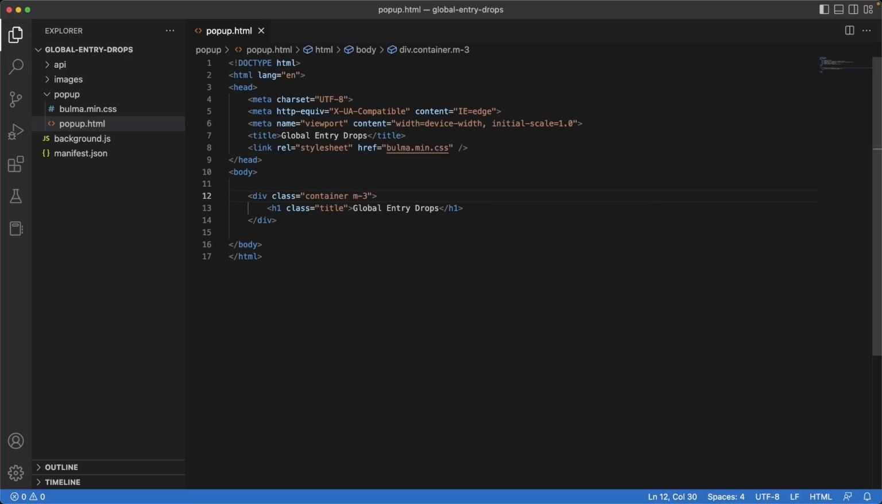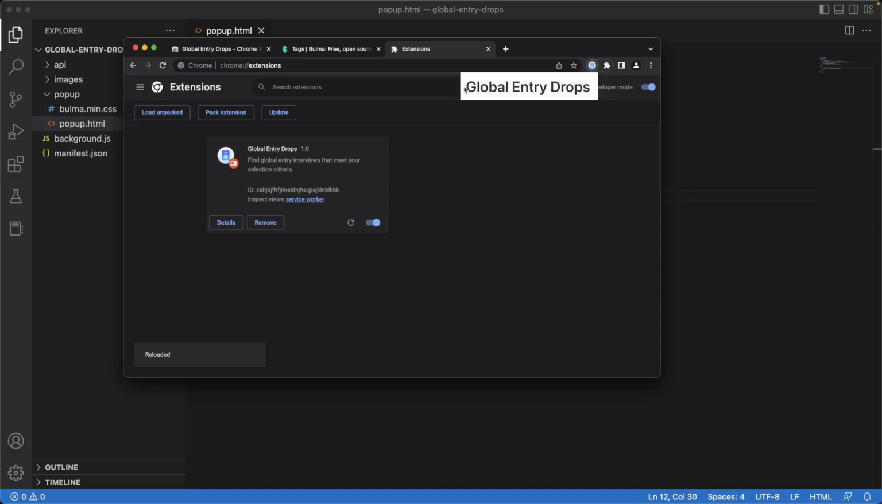So I'm going to add a little bit of margin here. Okay, looks good. It has a nice margin on the left, right, top, and bottom, kind of centers it, so it's not all squished together. I like that. So I'm going to continue using m-3, margin 3, on all of my containers.